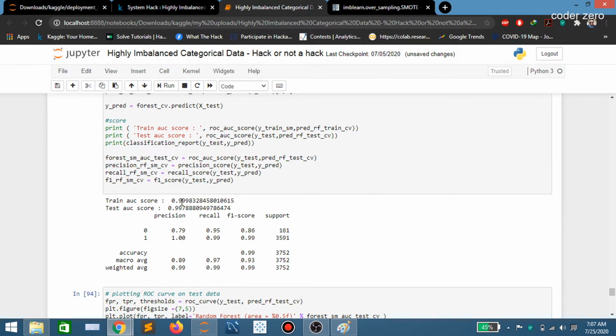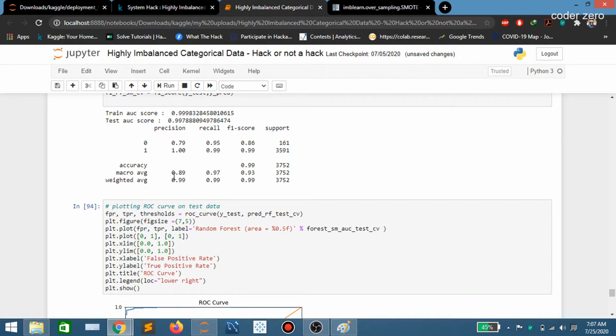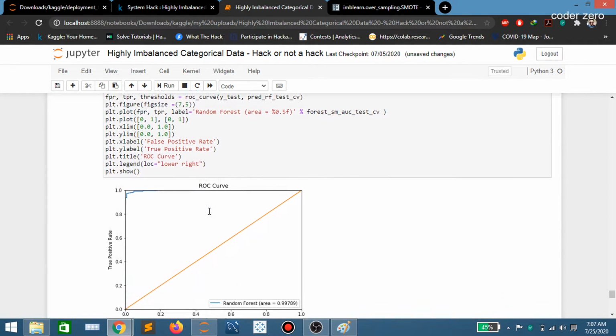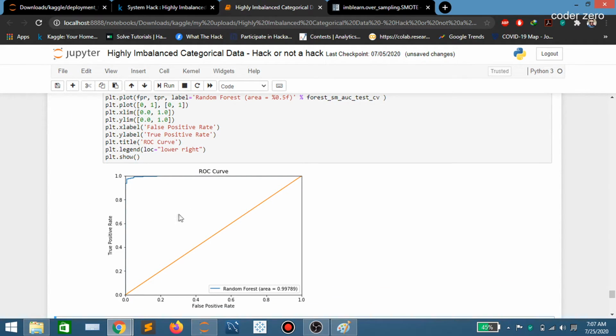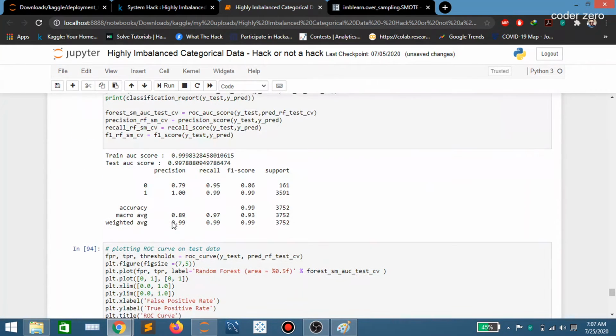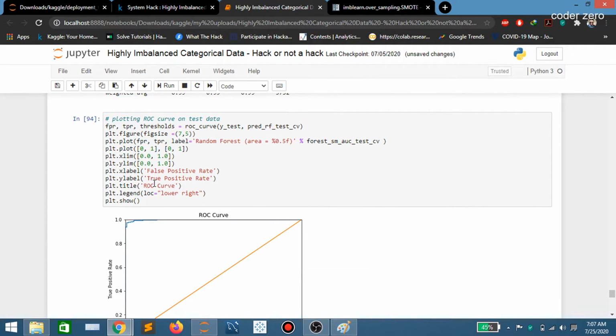So guys, here we have an AUC score equal to 0.99 for train and 0.997 for test. So it's pretty much good, right? We have pretty good scores for precision, recall and F1 also. We are also getting a very good ROC curve now, if you compare this curve with the logistic regression.